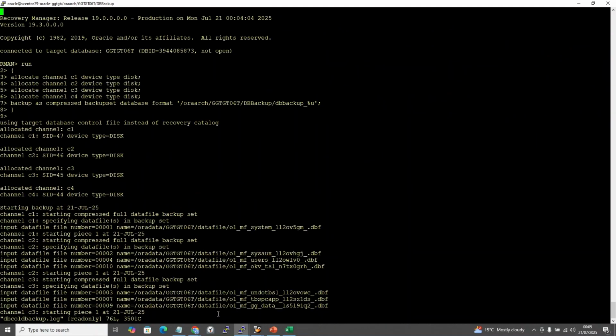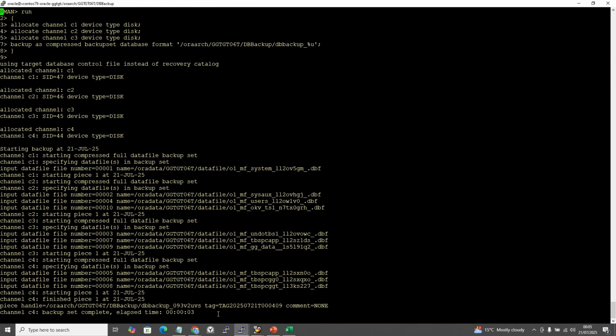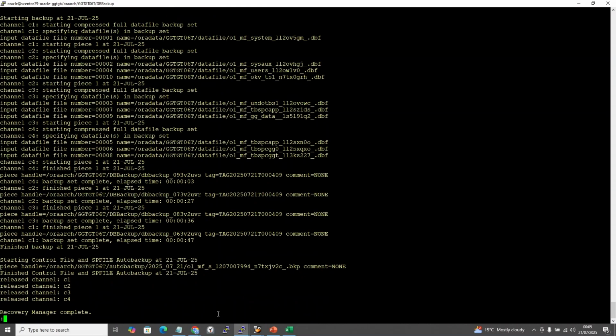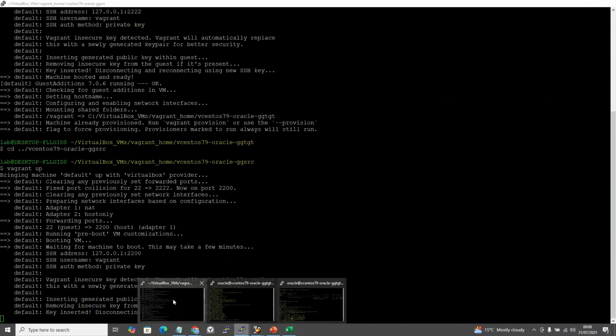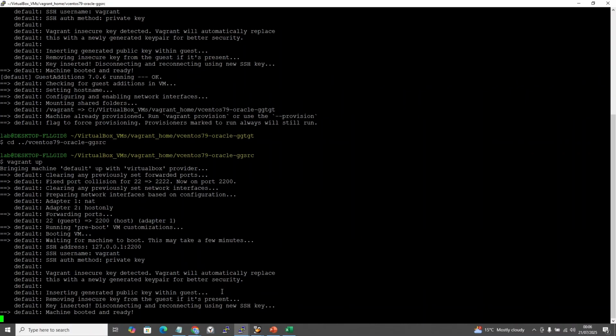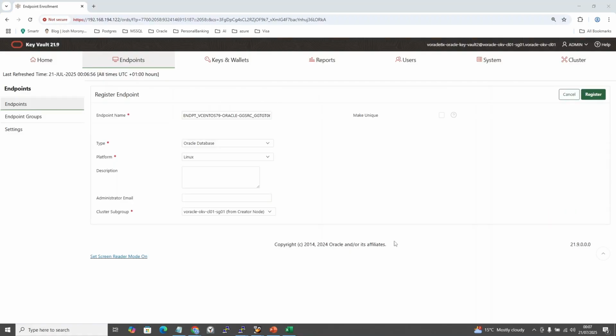Backup finished. I don't think we have any errors this time. See, no errors. Recovery manager complete. So you need to ensure your OKV is open before we perform the backup. Now all we need is access to these 3 or 4 backup pieces on the other machine which we are starting. We cannot do anything at the moment, but we will just start a new endpoint edition. All right, so we set up this way and register.